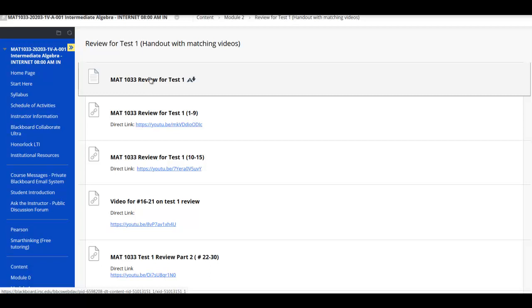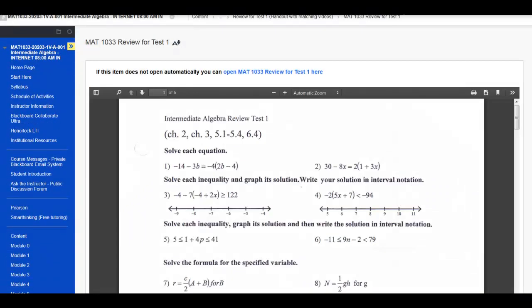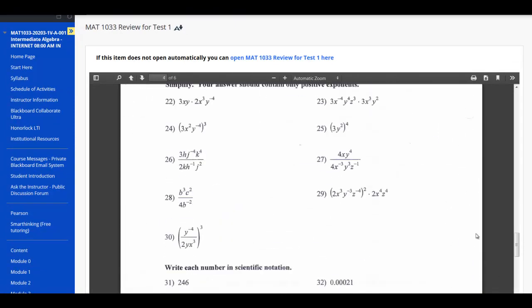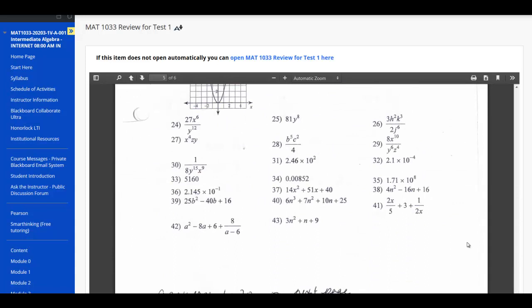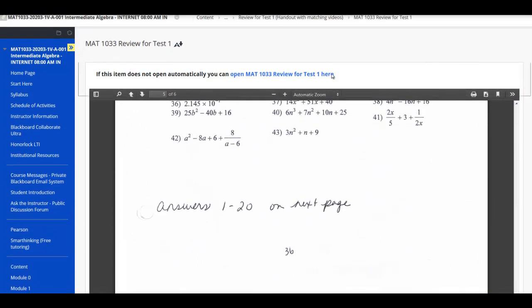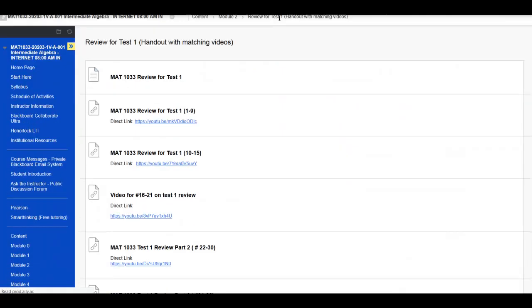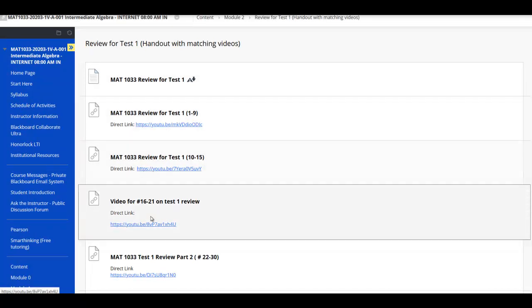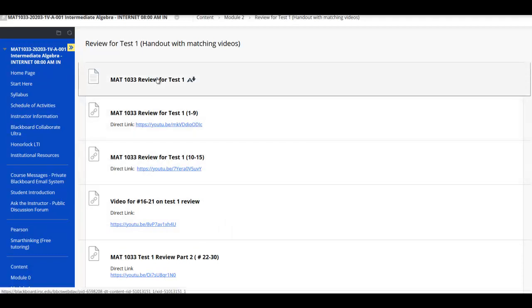I would suggest working those. Answers are at the end of the document. So work them, check your answers. Any that you miss, you can go back, and I have videos with just a set of problems in them, which you can see, and you can run it forward to the problems you want. So that is your first review.